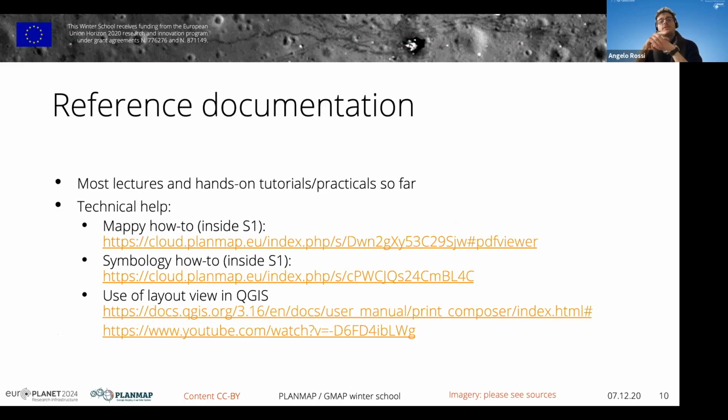Some reference documentation, some is internal, so to say, self-contained in the school, the map PO2, the symbology PO2, and some others, if we manage to use them later on. I'll show you in a moment around the use of layout maps. There are some limits, but we will discuss it.